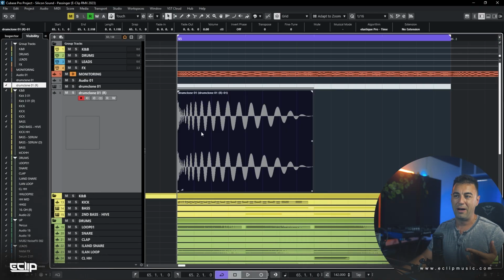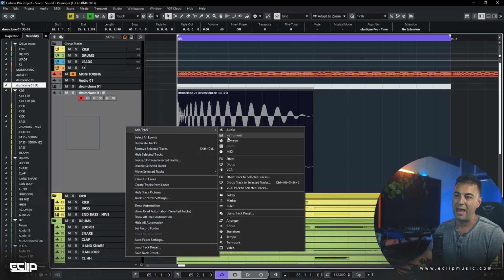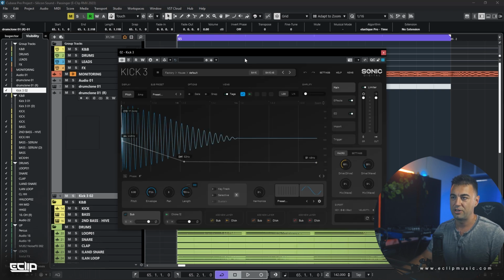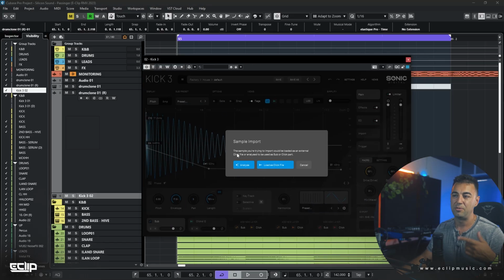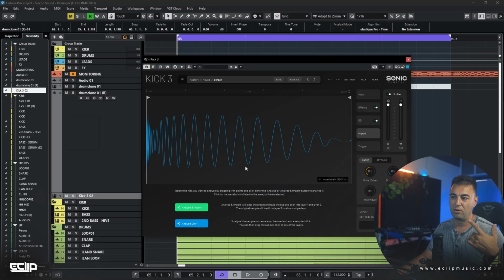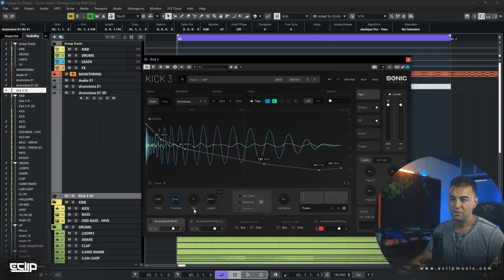So now we have bounced from the Drum Clone, and I'm gonna add the Kick 3 inside my project, and I'm gonna drag and drop this audio inside Kick 3. It's gonna ask me, do I want to sample import? I'm gonna go analyze, and then I'm gonna insert analyze and import. So it's gonna create two layers. One is going to be the sub layer, this one, and another one is going to be this punch.